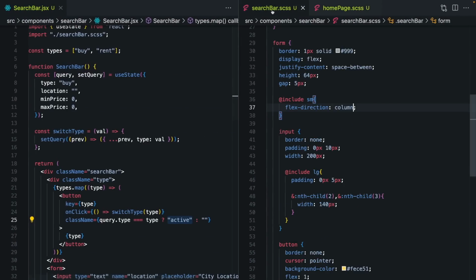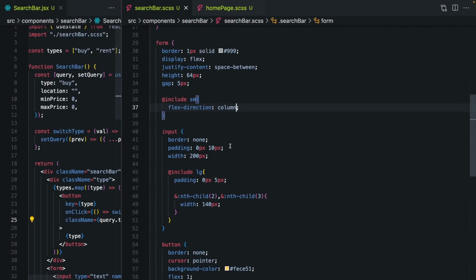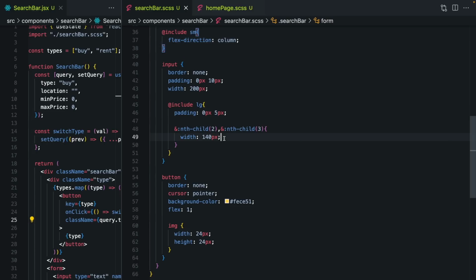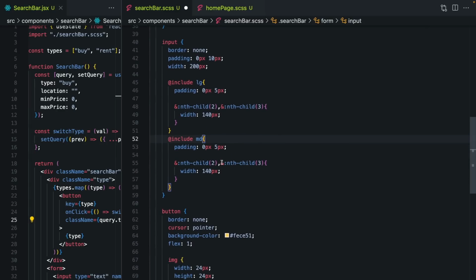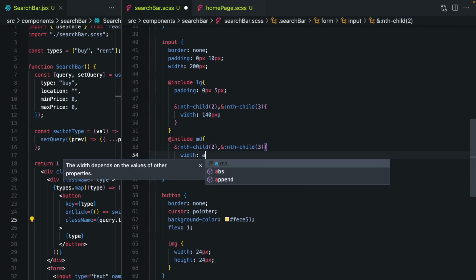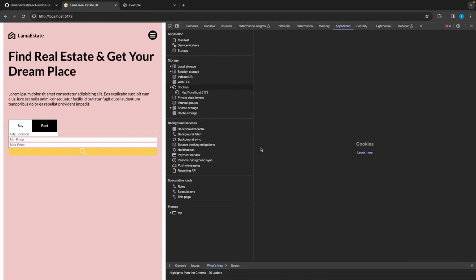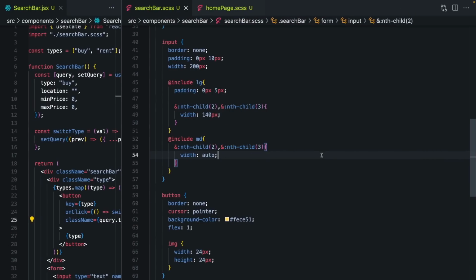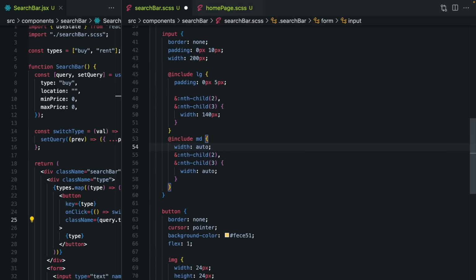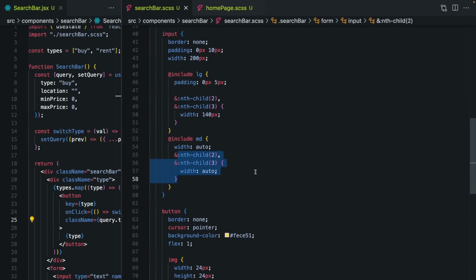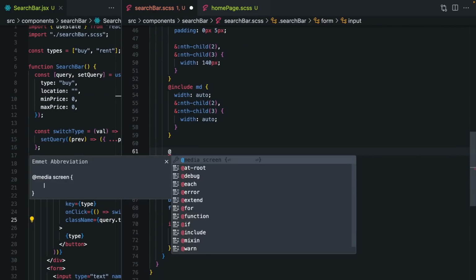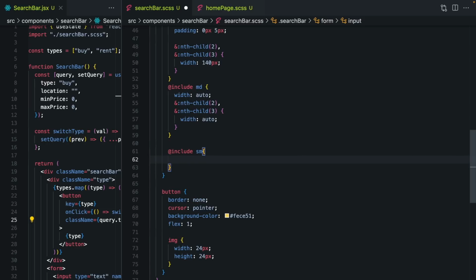So I'm gonna open up my search bar. For the MD screen, we don't need this width anymore. So let's copy and paste this. And for MD screen, they are gonna be auto. So we are not gonna change the size. And this input also. It's gonna be for the first item. They are gonna be for the second and third items. And I can give some padding. I will say include small screen, and padding will be 20.